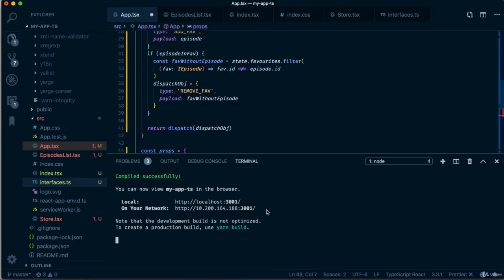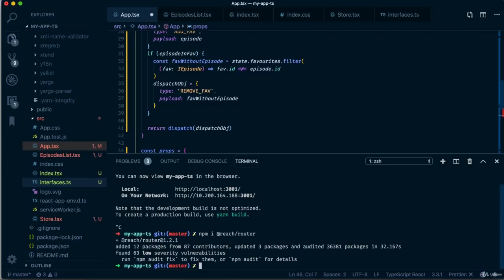So first of all, we need to install the router. So quit your server and do npm install reach router. Don't forget the @ symbol, and that should take some time. You might get some npm audit issues. You're welcome to fix them or ignore them. I'm going to fix them out of habit.